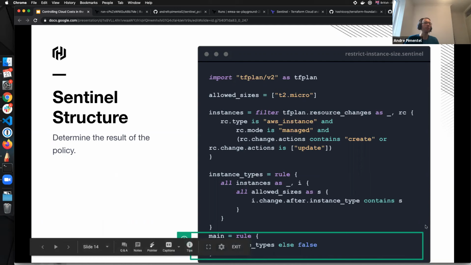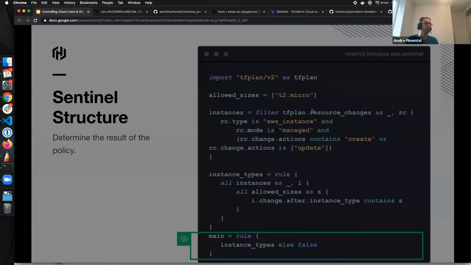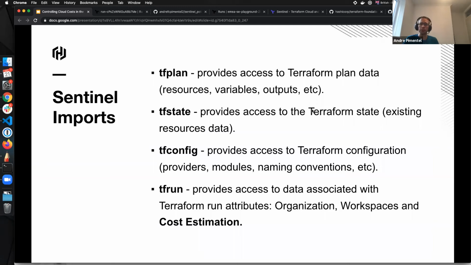And finally, as you see here, Sentinel, by the end of the day, is just a Boolean check, right? So it's very easy to set up. It looks a bit overwhelming, but it's very easy to understand. It's just a Boolean check by the end of the day. And you see here, this major chunk, the filtering, comes from the imports. The Sentinel imports are just libraries, right? You can see them as libraries or modules, and each one of them gives you access to Terraform-specific data.